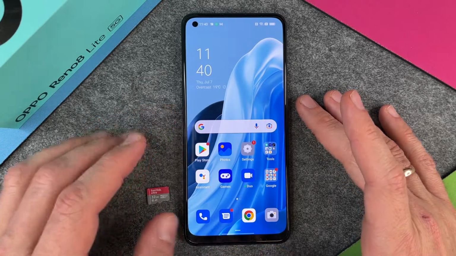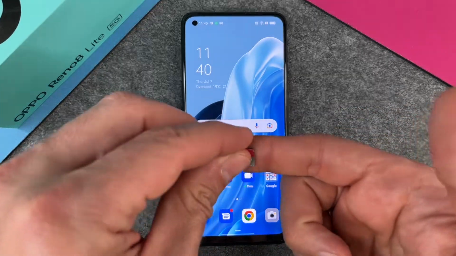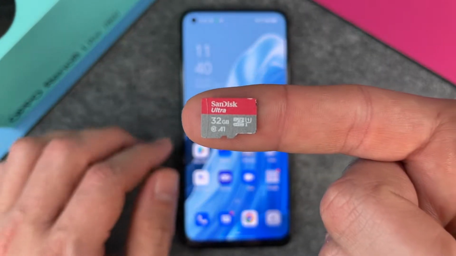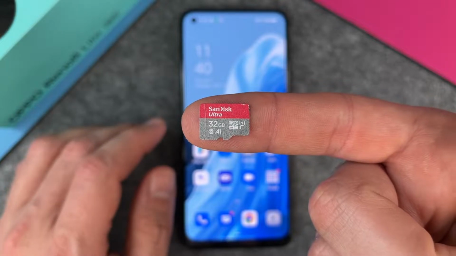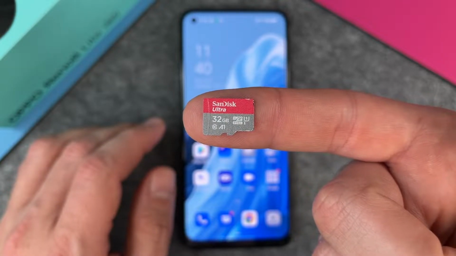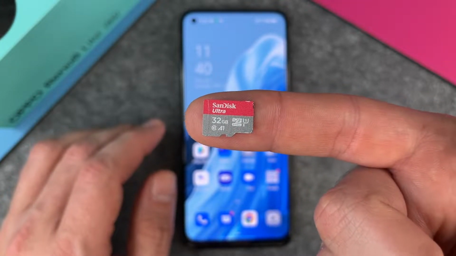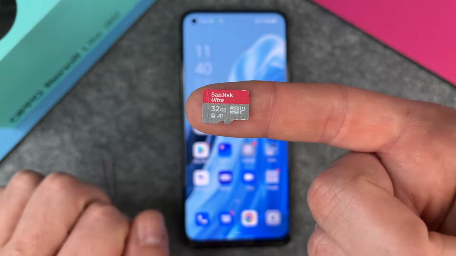In this video I want to show you how to extend your memory on the OPPO Reno8 Lite 5G. For this you must use a microSD card, and you can see here this is a microSD card. It's 32 gigabytes. It also can be with 64 gigabytes or 512 gigabytes. So just choose the one you want to have.